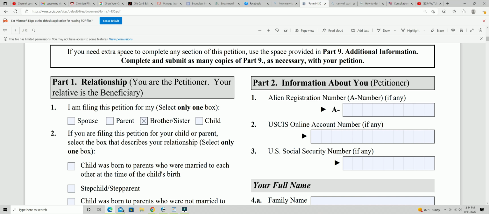So we start off here, part one is relationships. So you are the petitioner. So let's make sure we understand this. If I'm the U.S. citizen wanting my family to come here, I am the petitioner. My family in the other country is the beneficiary. So the folks that are not U.S. citizens, that are not here, that I want to be here, are the beneficiaries.